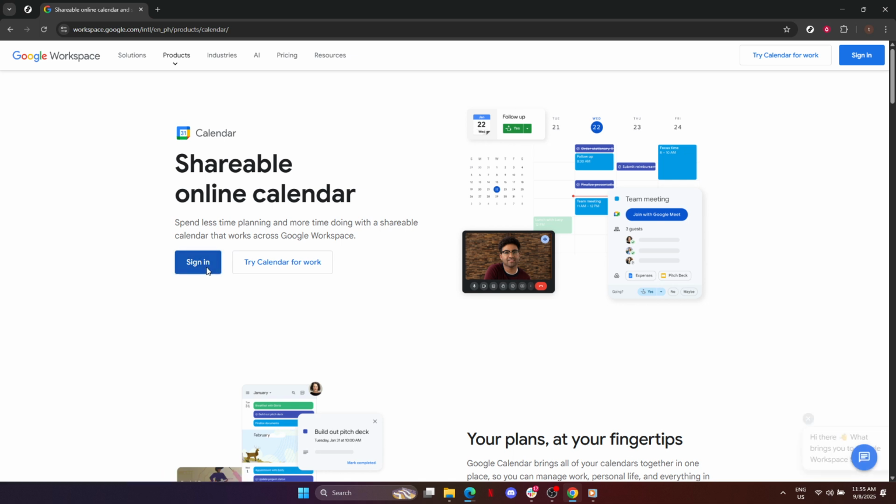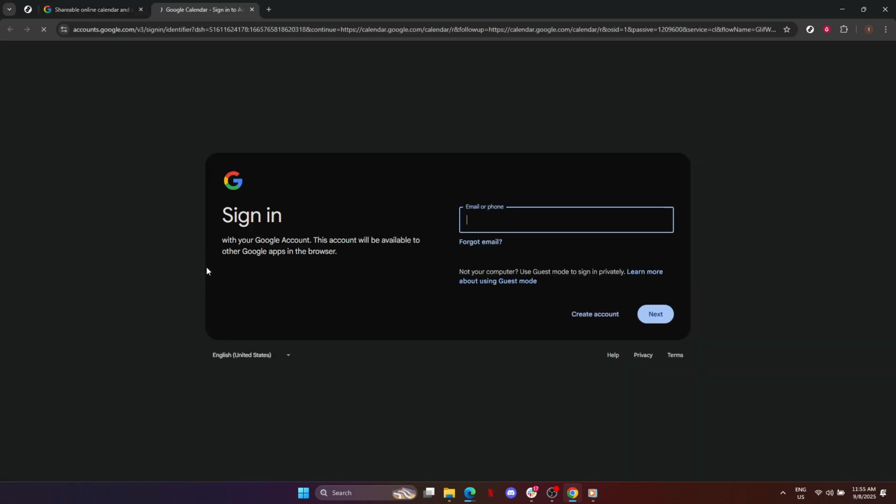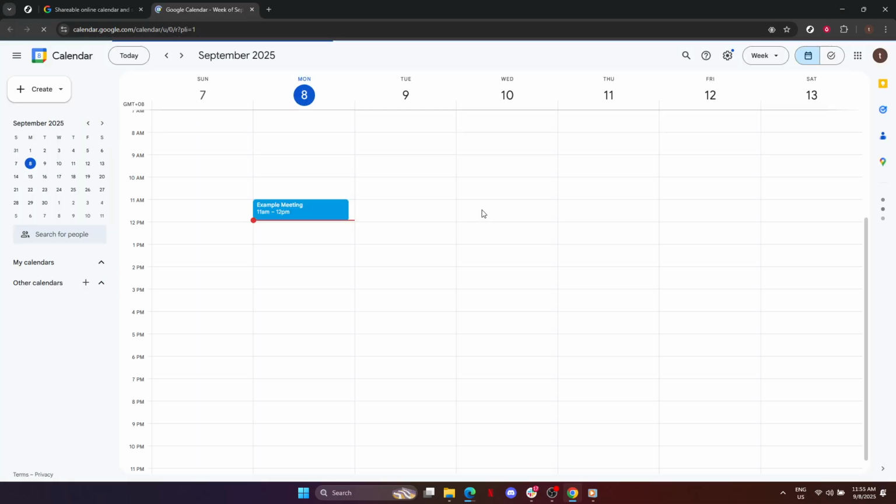Next, you'll find a sign-in button. Click on this to log into your Google account. If you aren't already signed in, you'll need to enter your email and password to access your Google Calendar. This step ensures that all your scheduled meetings are linked to the correct account. Once logged in, you'll be greeted with the familiar Google Calendar interface.